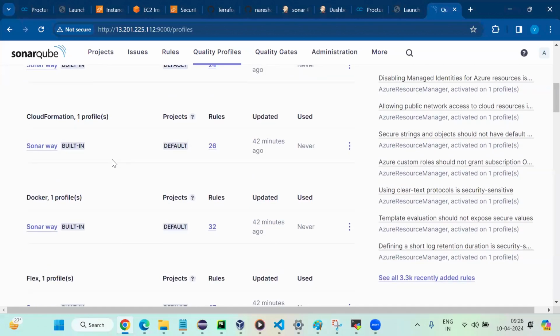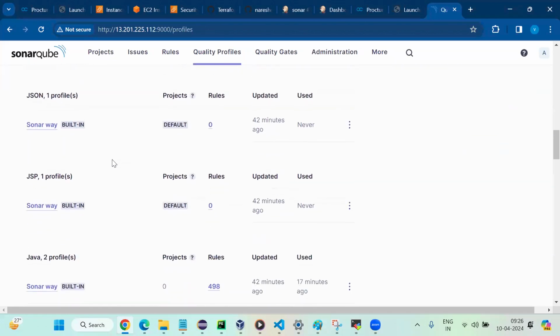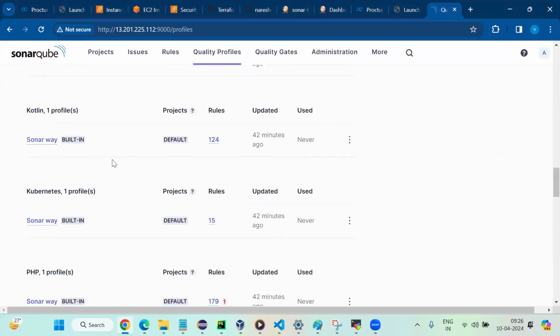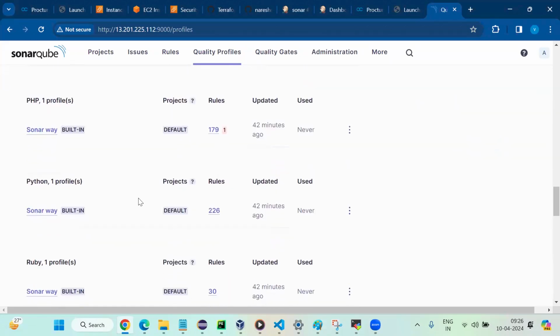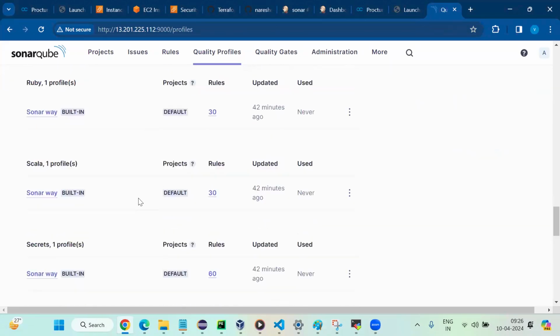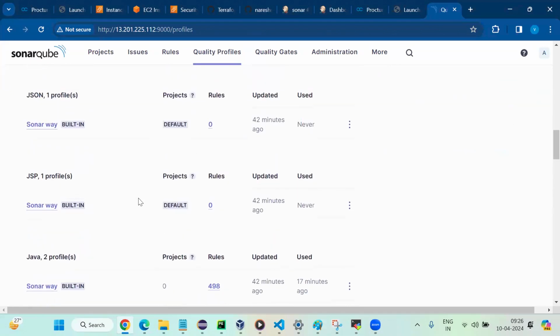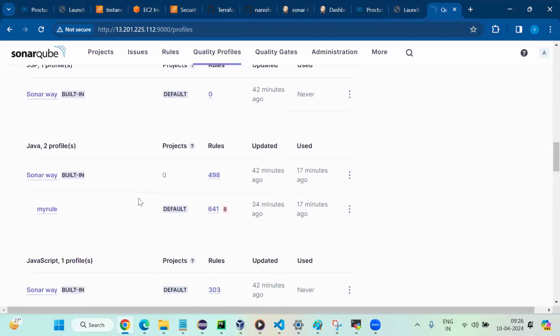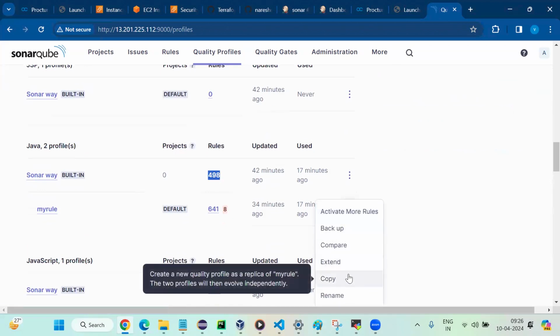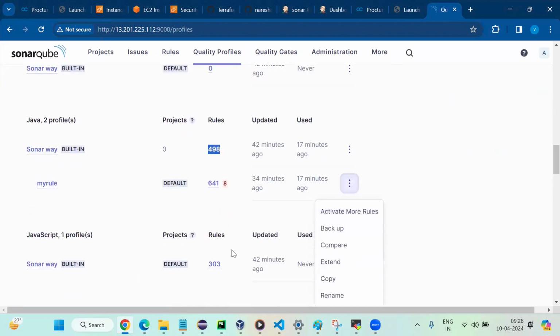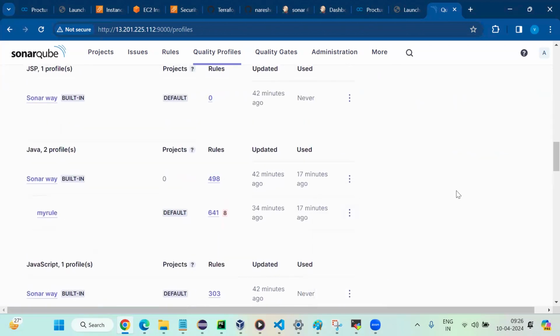You know, CloudFormation also has rules. Terraform also has rules, I think. Kubernetes is also there. Python, Scala, Terraform also. See, if you come here, Java has 498 rules. I mean, actually 600-plus rules are there, but I think 100 are deactivated, maybe deprecated. Active rules show 498 for Sonar way, Java.